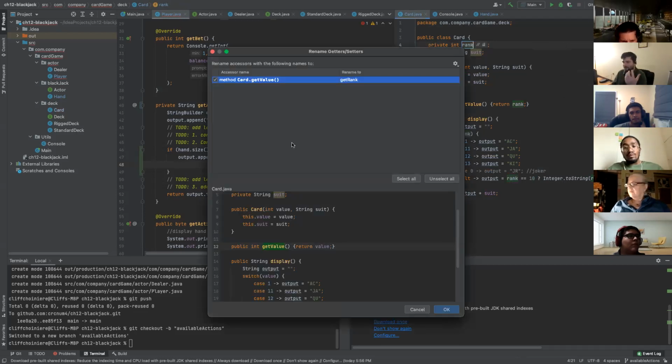It's going to tell me these locations also use it. So yeah, get value here. Do we want to rename it to get rank? We do. So yes, select all and click OK. Same here, we have the public card constructor. I did select all, which checks it. So you can check it visibly or hit select all to select all the constructor parameters. If you had more than one constructor, it would list multiple constructors. We only have one.